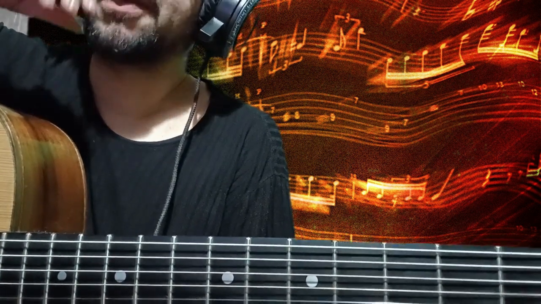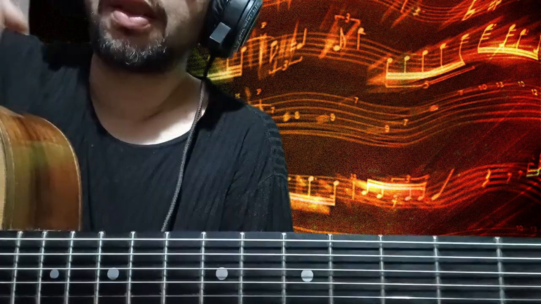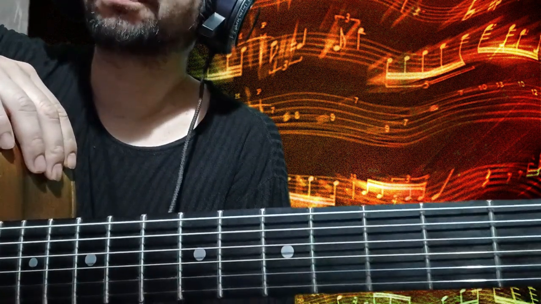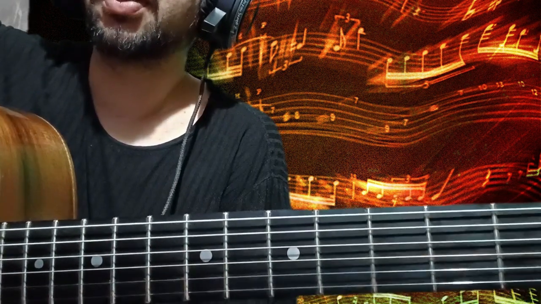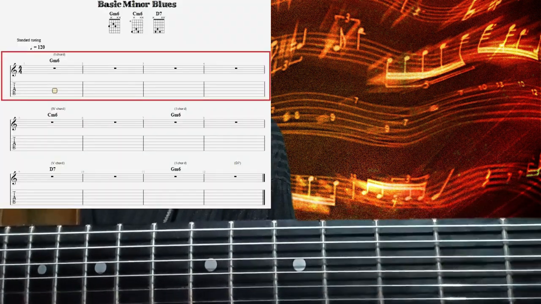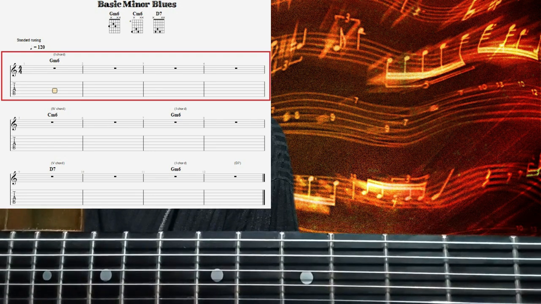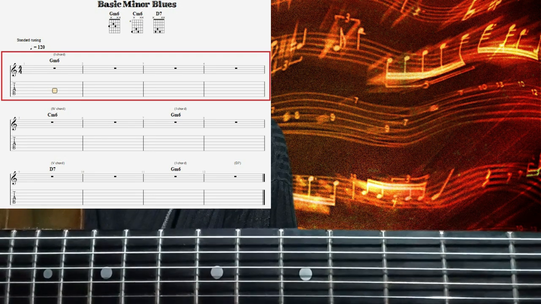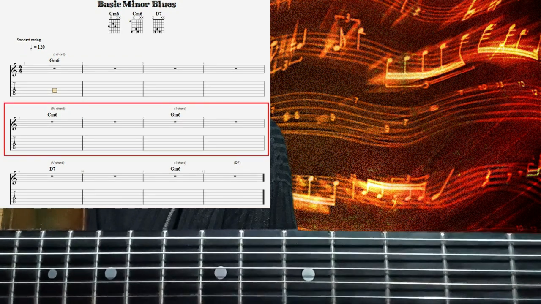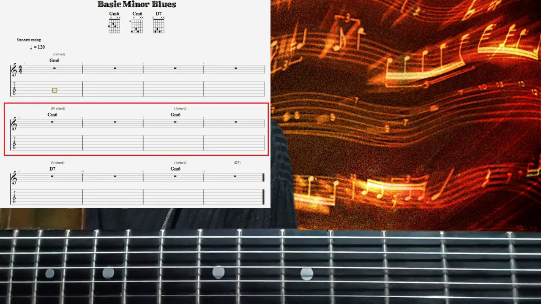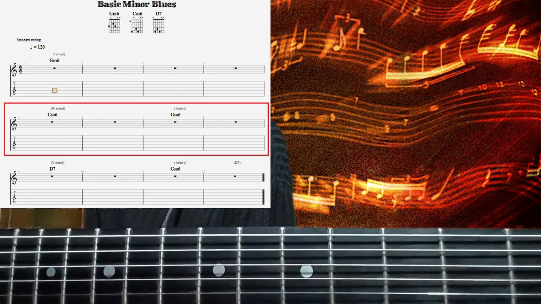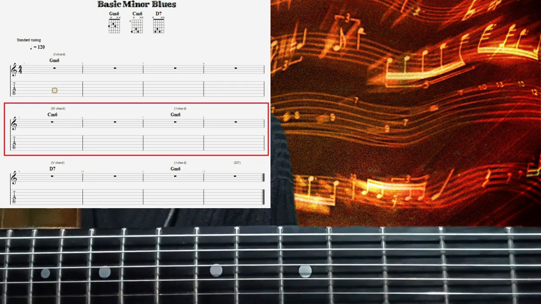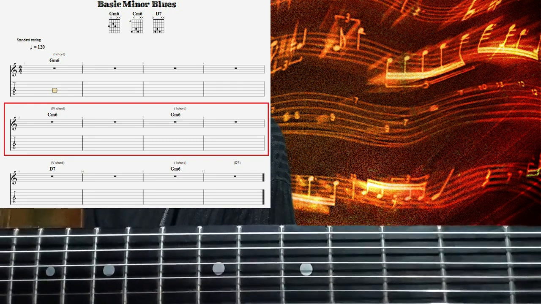Okay, first of all, we have to talk about the song form of the blues, right? On a minor or major blues, we have 12 bars. The first 4 bars are commonly the first chord. The second 4 bars are divided into two bars for the fourth chord and 2 bars for the first chord. This is the really basic structure, right?